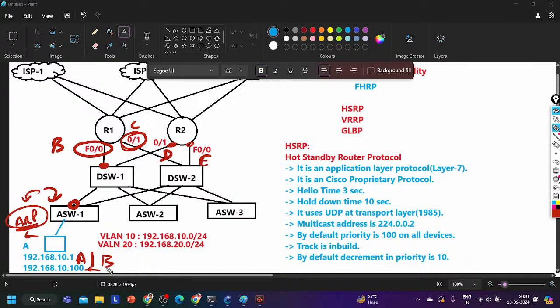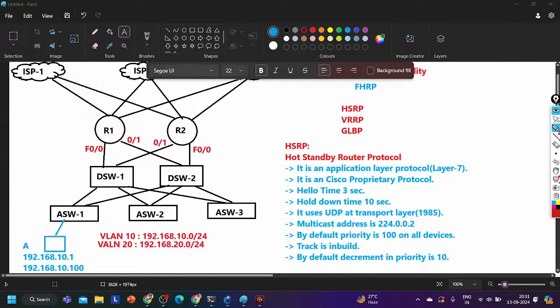If the destination MAC address is C, then again the switch is going to check its MAC address table. It will check on which port the C MAC address is available. From that port it will forward the frame. So which default gateway the traffic will reach depends on the destination MAC address in the packet, in the actual message.